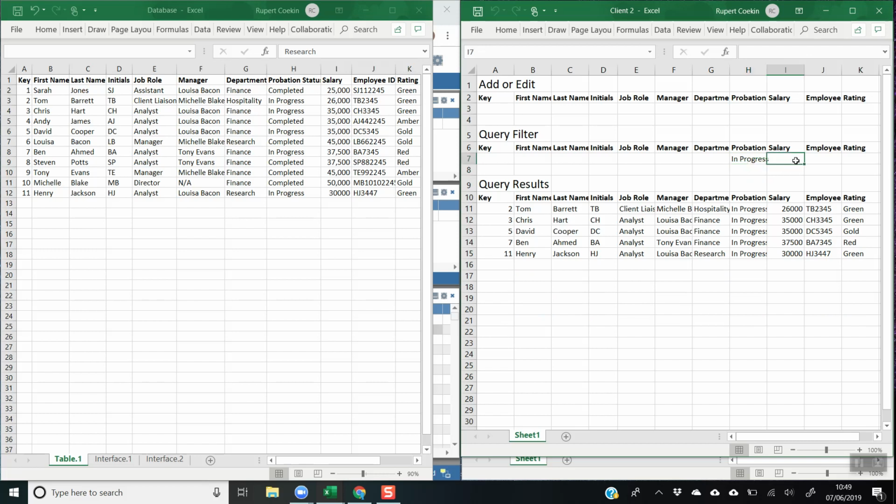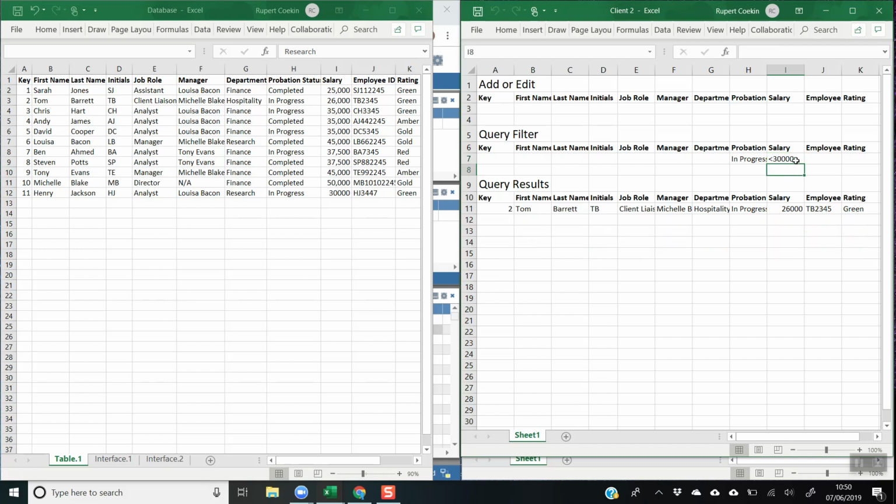Furthermore, if I want to see which employees are on less than 30,000 a year, I can do my less than symbol in the salary field. Again, the query results are populated with the data that I want to see.